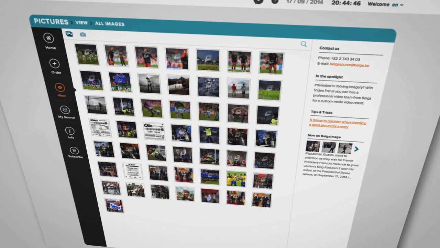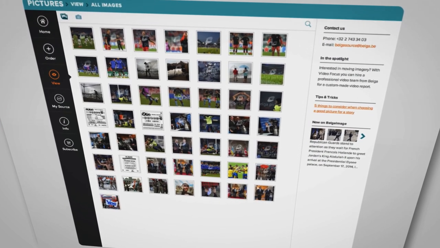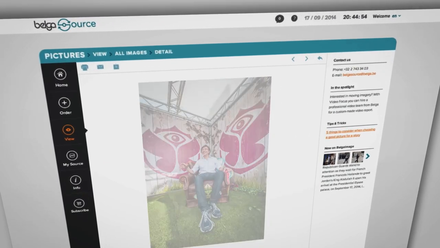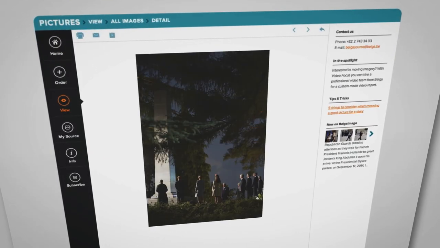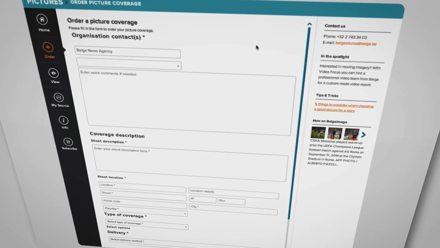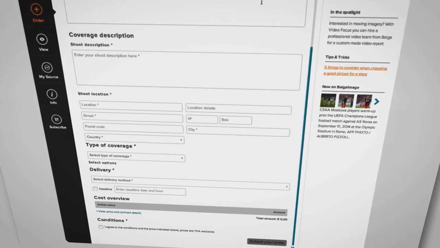With more than 23 tons of paper photos and 30 million digital photos, Belga Image features the largest archive of Belgium. Do you want pictures tailored to your needs? That's also possible.